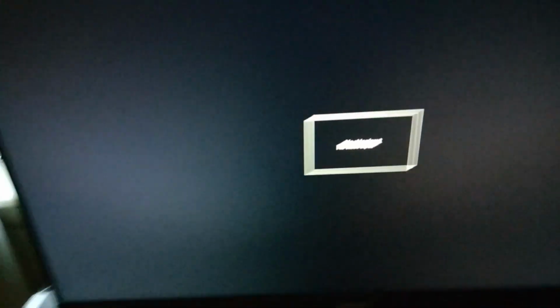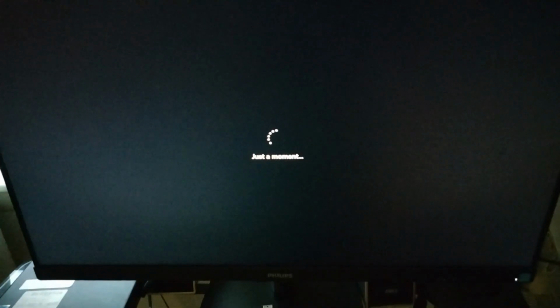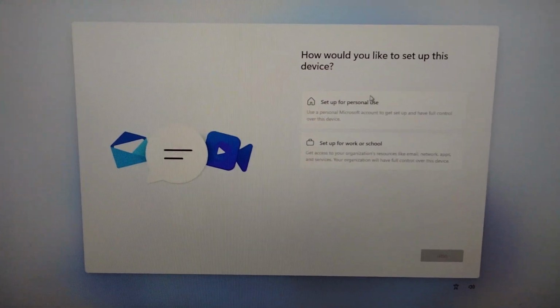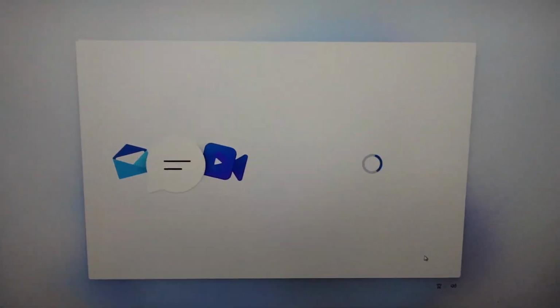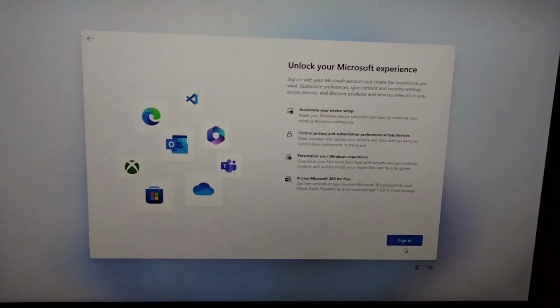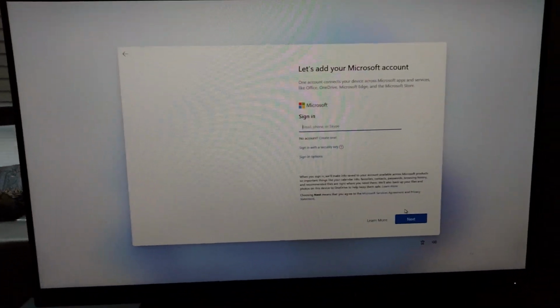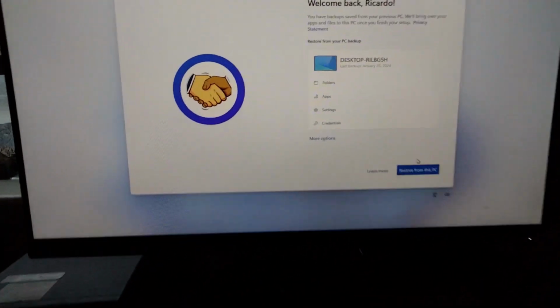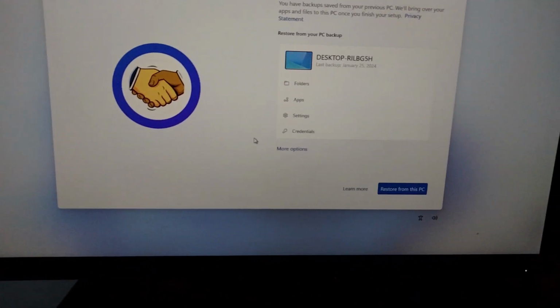And there it goes, it reboots once again. Enter sleep mode, not anymore. Just a moment. Okay, we're back. Little loading screen. How would you like to set up this device? Personal use? Now let's sign in. Now that's finished. I don't know if it's gonna ask for a second account. There it is. Now this is definitely not mine.